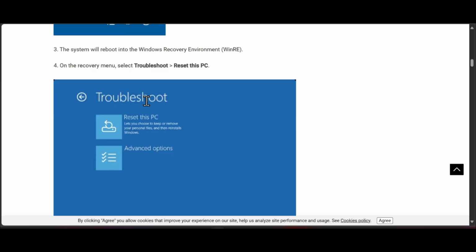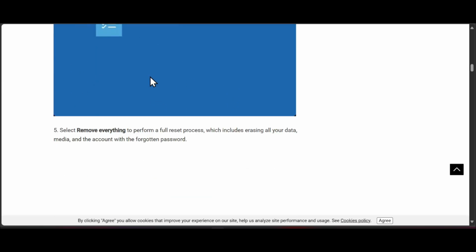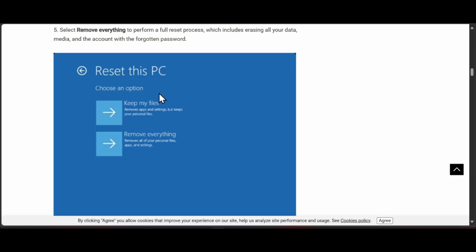After that, on the recovery menu, you need to click on Troubleshoot and then Reset this PC. So from here you will get two options, one with keeping your own files and one with removing everything. You can choose either of these options.